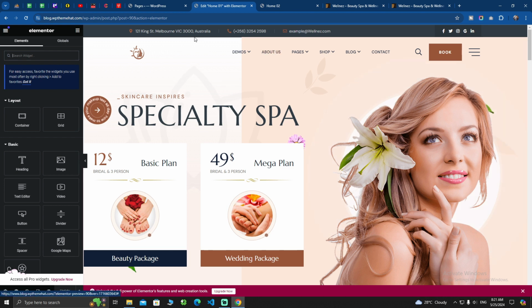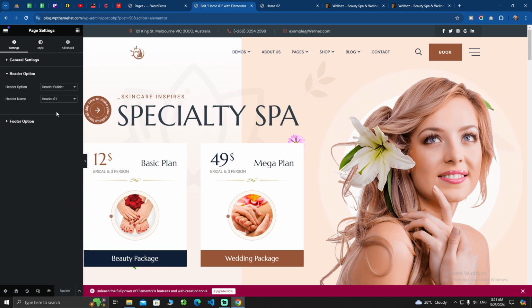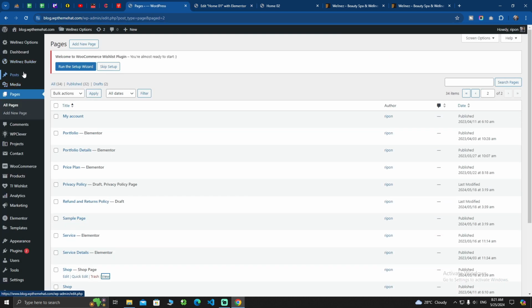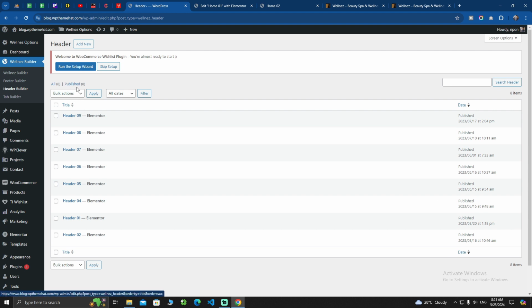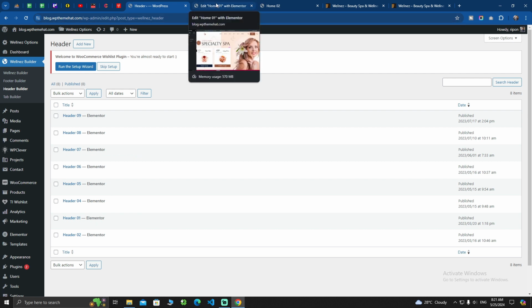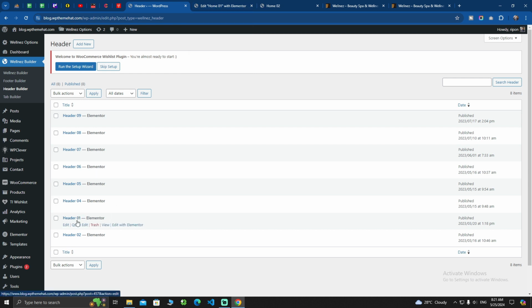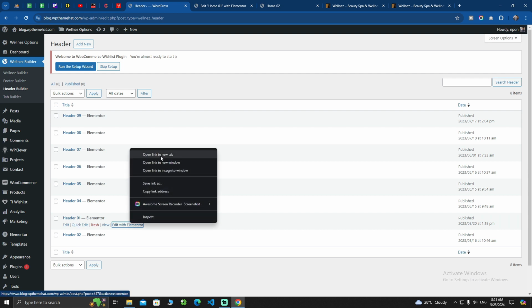Now it's time to see how we can edit this header part. As we have seen how you can set header 01, now it's time to edit the header 01 part. So if we go to the Wellnez builder, then click on the header builder, here you can see all of the headers that have been made for this theme. So we have set header 1 as the header of home 1. So we need to go to header 1, then click on edit with Elementor.